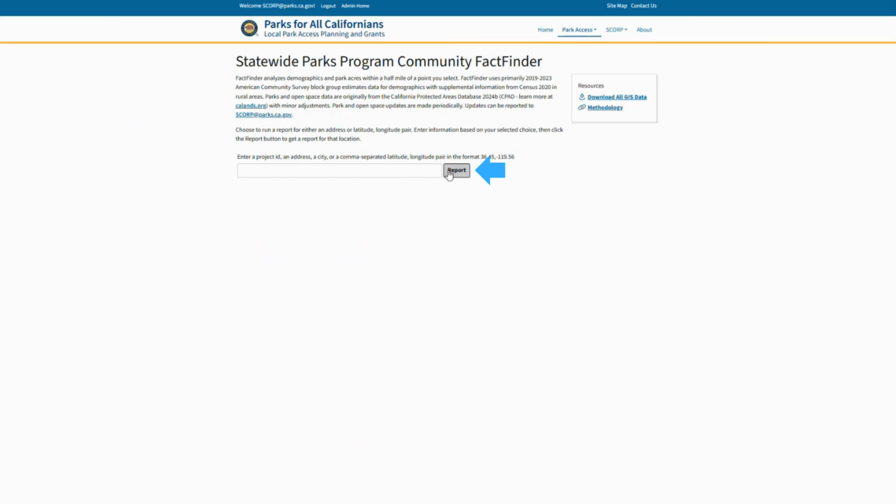By default, this report button appears black and gray. Once information is entered into the search bar, the button changes to red and white, indicating the report can be generated.